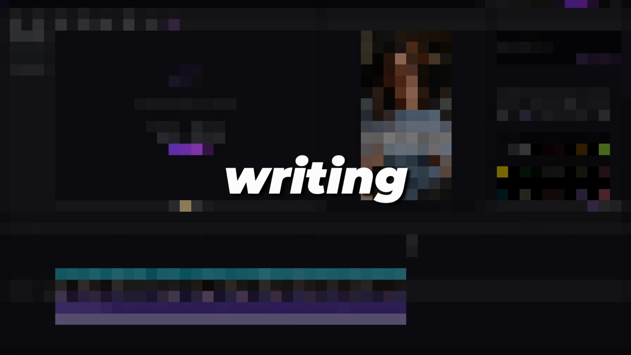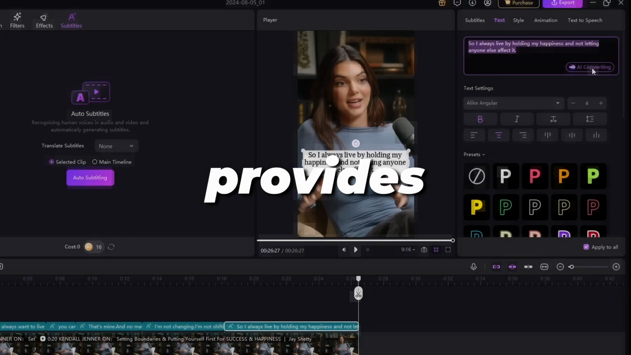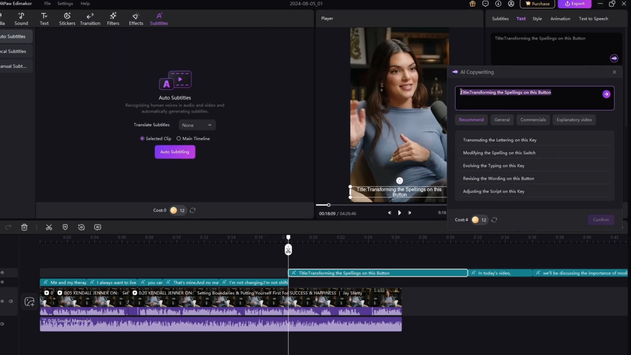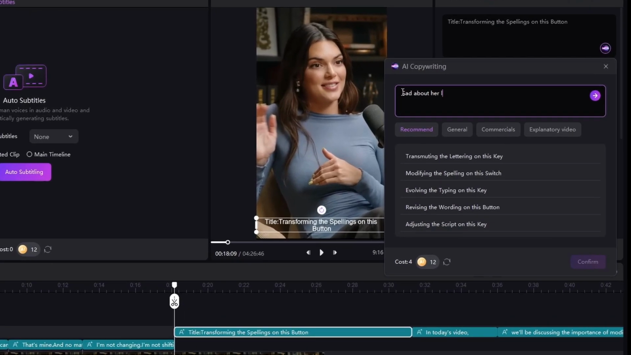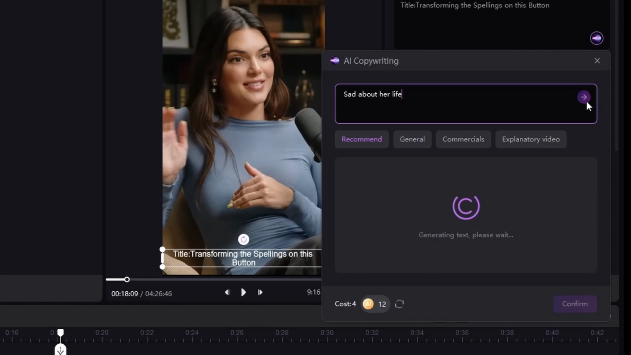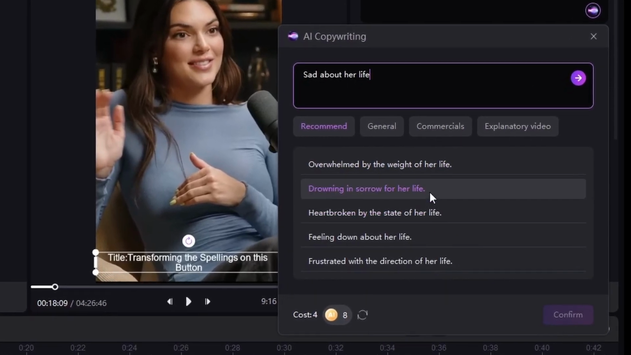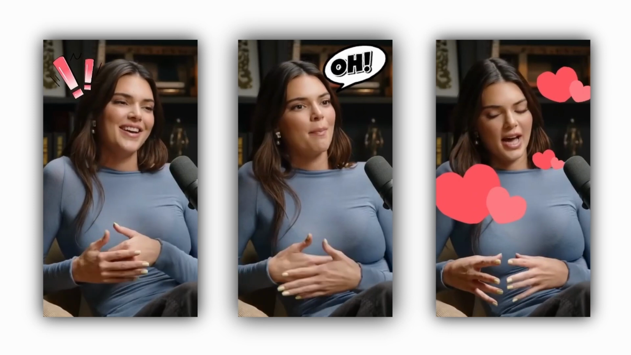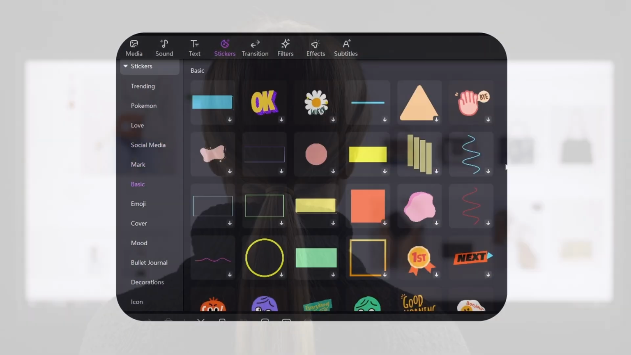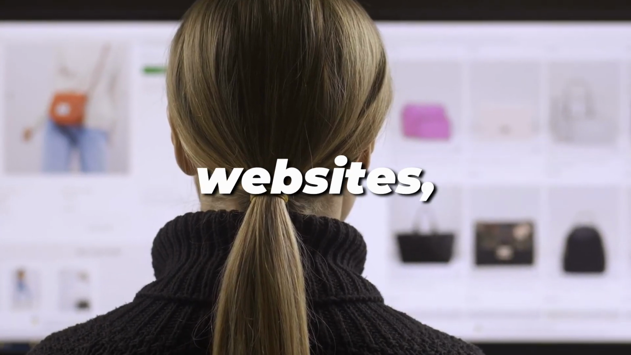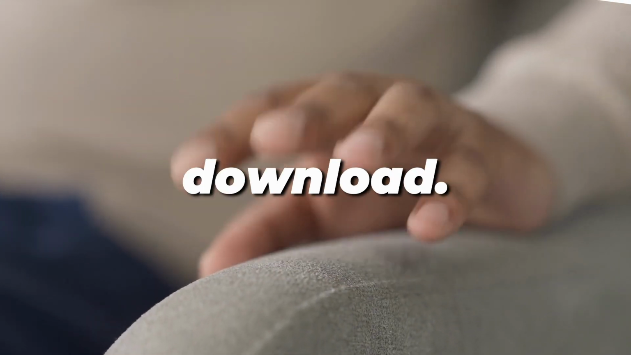Now, if you suck at writing good scripts, HitPaw also provides an AI copywriting tool. Simply just click here, select the category, and describe what you want, and HitPaw will provide you with an enhanced professional AI script in no time. Now we have a lot of moving animated stickers and PNGs already in HitPaw's amazing software, so you don't need to download from other high-paying websites and wait for too long to download.